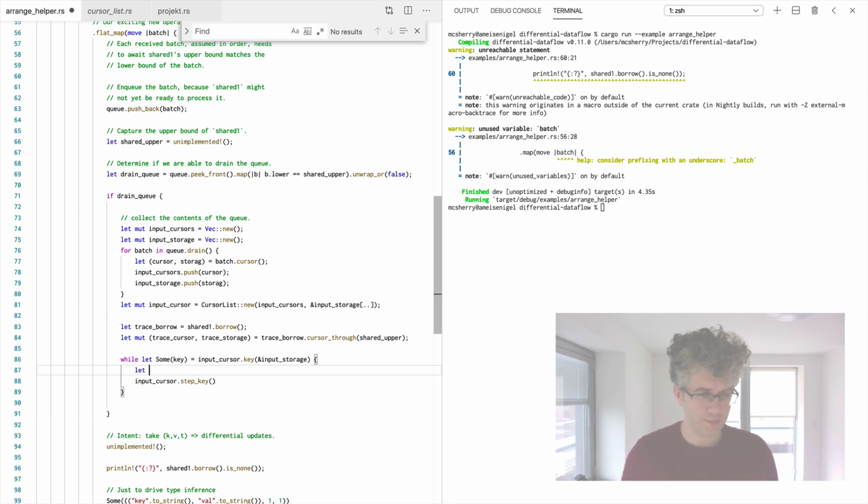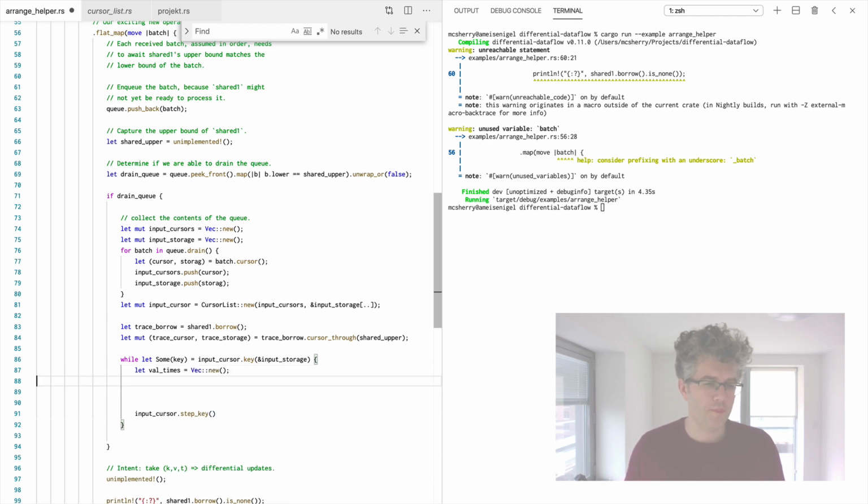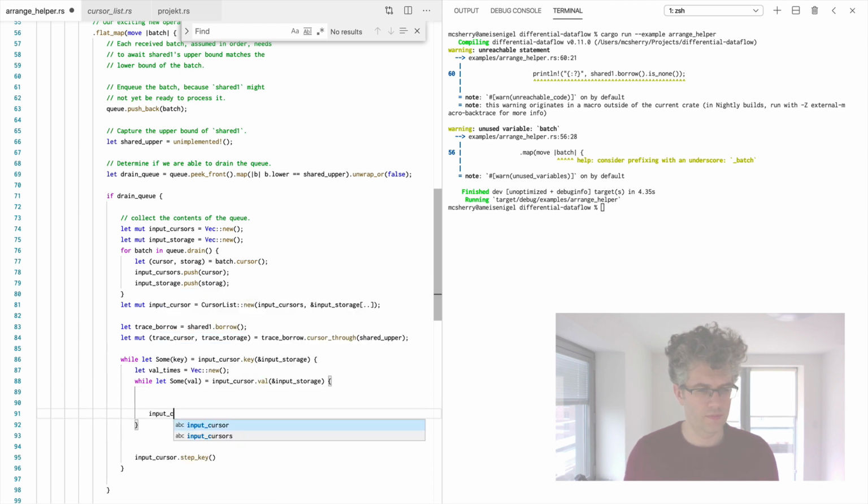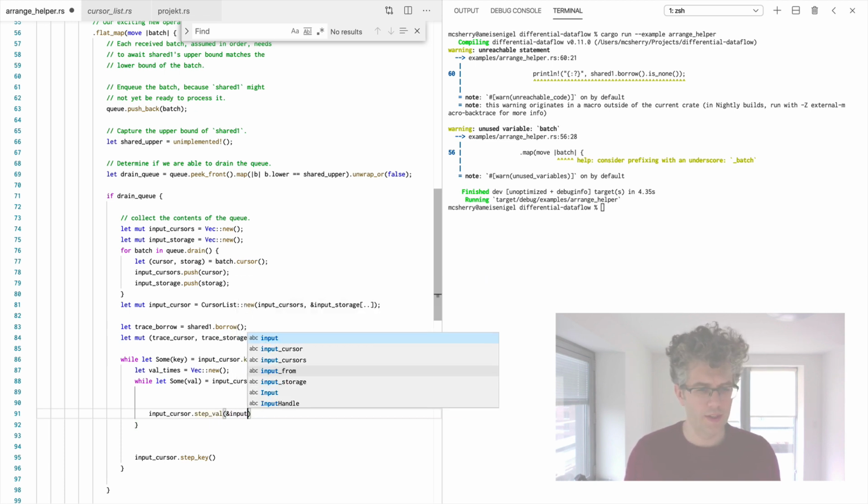So we're going to let val times be Vec::new. We are going to walk through each of the keys. I don't think there's an iterator, so I think we need to again do step through all the values. Both the step key and step value things also need access to the storage.